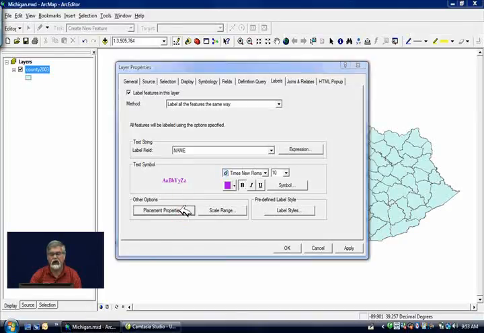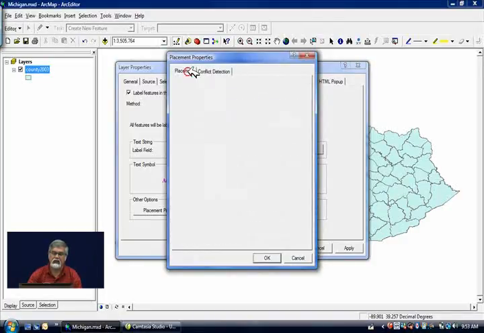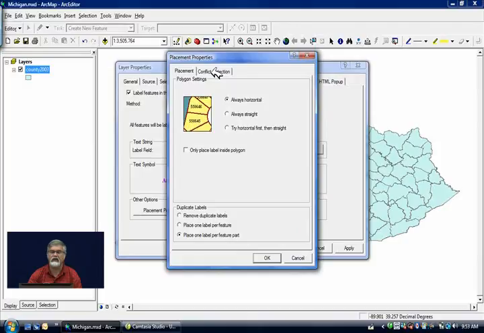So let's go to the placement properties first. It opens up a new window, and I'm going to go over to the placement tab. Don't worry about the conflict detection right now. And I've got some choices. Do I want to always label horizontal, always label straight, or try horizontal first and then straight? And that's what I normally select there. The next box says only place labels inside the polygon. So that means if this is the shape of my county, I don't have labels that go outside my county shape. And I usually select that.